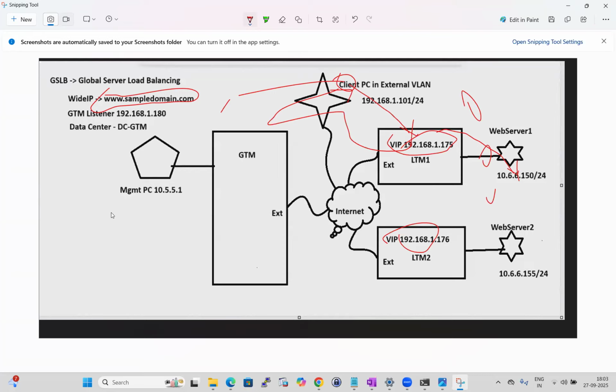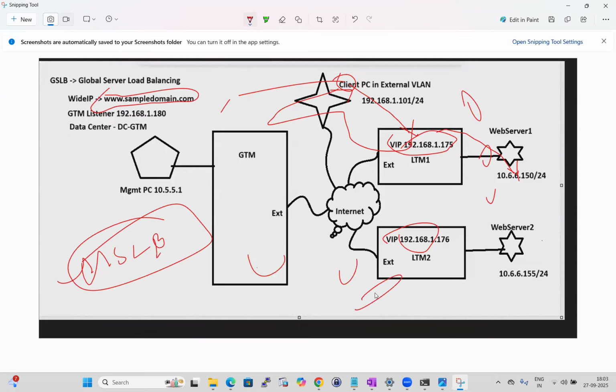So this lab will be used for GSLB, and for the recursive DNS server it will be different, because in a recursive DNS server there is no concept like data centers and load balancing. It simply acts as a recursive resolver. It will take the IP from the open DNS server and give it to the user. The user will start communicating with that application server.